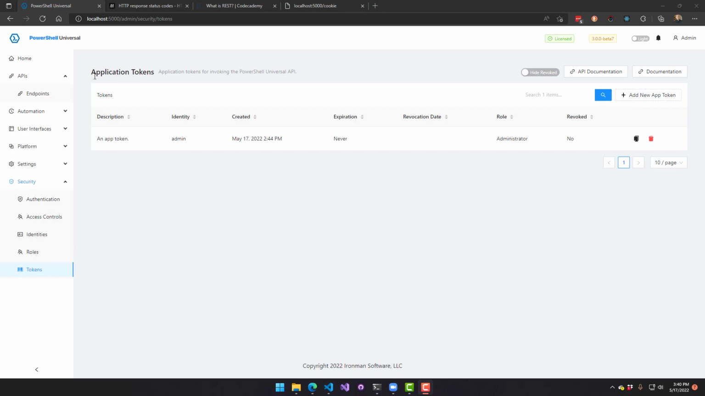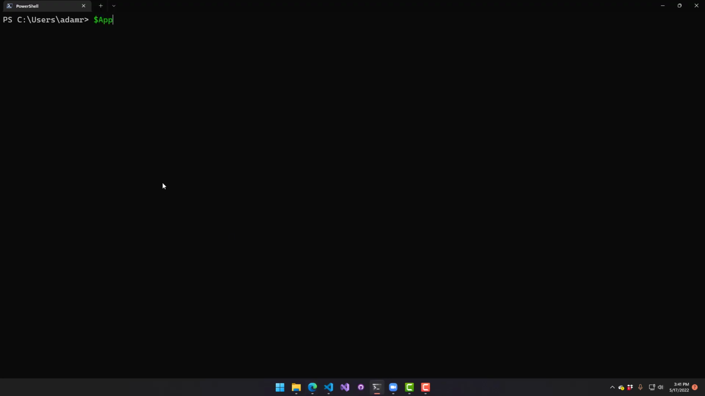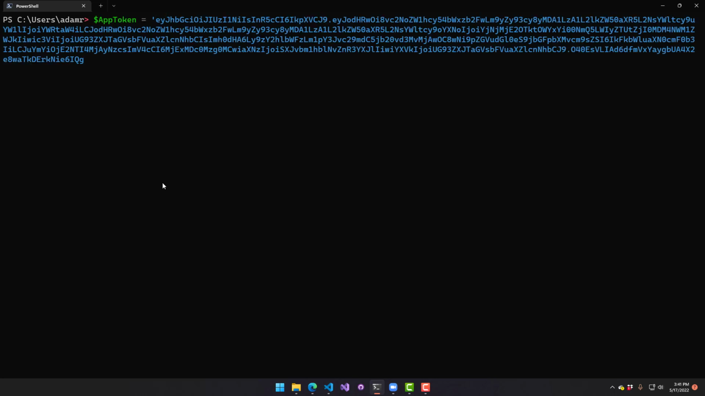PowerShell Universal actually has the concept of app tokens, and you can see here I've created a basic app token that never expires and is an administrator. So most powerful app token ever, probably not very secure. What an app token looks like is, I'm going to store it in a variable, and you can see it's just a big string of characters. Depending on the tokening system, it might be shorter or longer. This is just the standard JWT. Now that we've stored that there, we can use it to call our secret API inside PowerShell Universal.